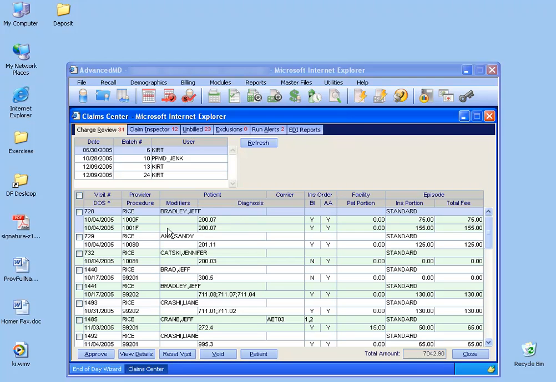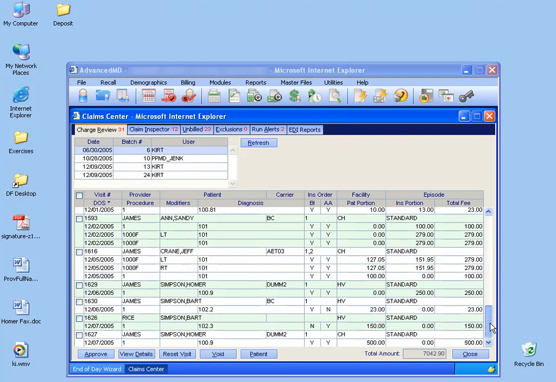You want to keep in mind the date of service here. So if I go ahead and reset the visit for Jeff Bradley, keep in mind that I'll have to go back and pull up the date of service October 4th to find him to post charges to. So for this example, I'm going to scroll down, and instead, to not go that far back, I'm looking at December 7th, which is the latest for Homer Simpson.